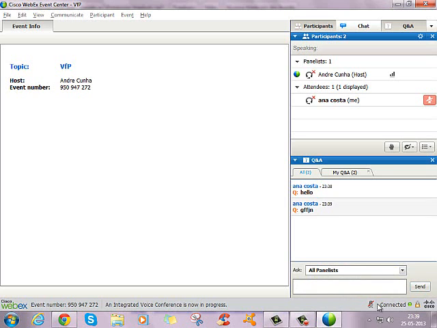We can also talk in the room if the organizer allows us. To do this, we simply have to click on the microphone here, and if you don't have this red symbol, it's just a matter of clicking here and talking.